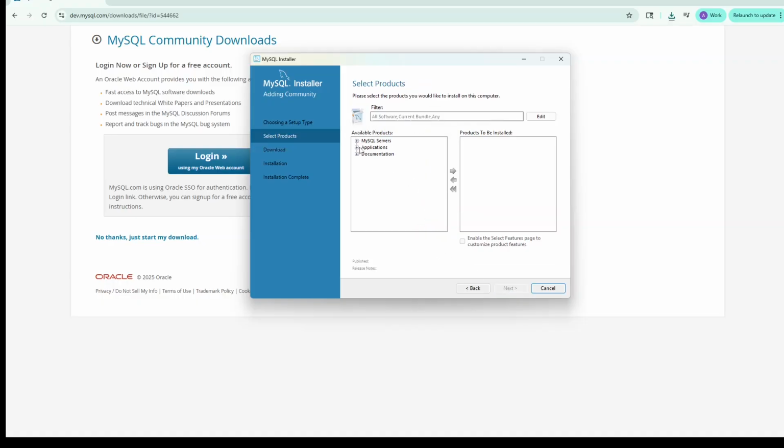Okay, and we're going to have a few things. If you open up MySQL servers here and keep going in until you have this right at the bottom, MySQL server 8.0.43, press this green arrow to move it over. And then go into applications and do a similar thing for the workbench. So MySQL workbench, go in and in, move it over, and then the shell, move it over. And that's all we need.